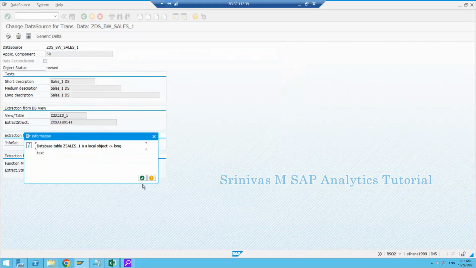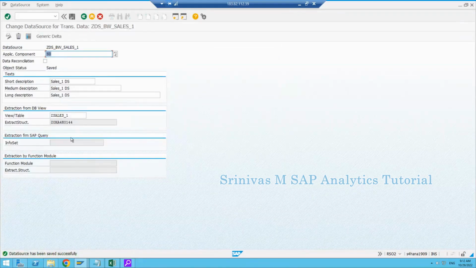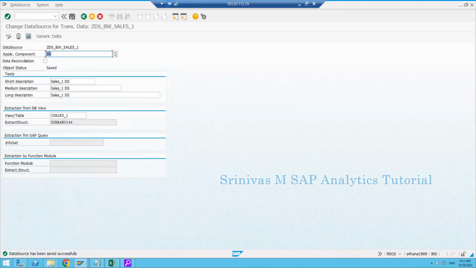Click on save button. So delta pointer was enabled. You need to again click on save button in order to save your data source. Okay. Now delta pointer was enabled. So now what happens when you extract this information into the BW system? You can extract data with a delta pointer.